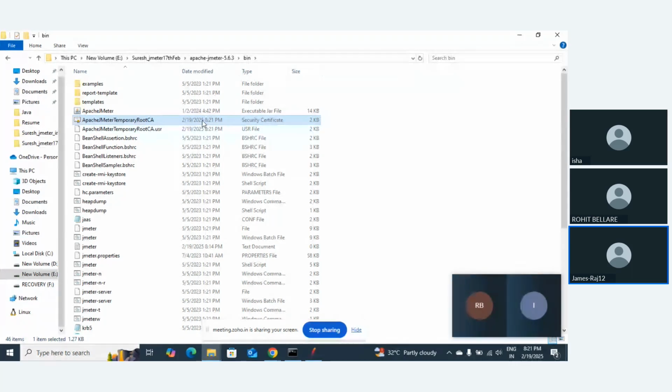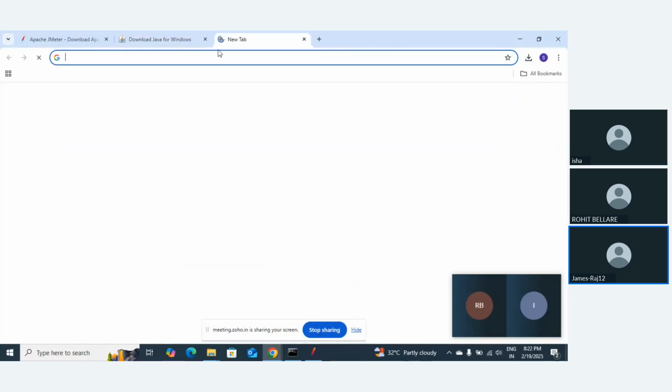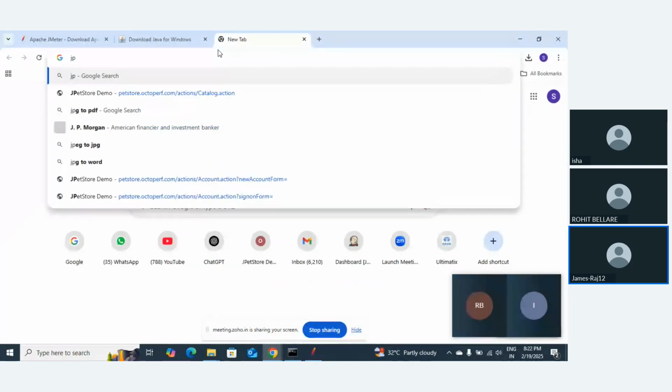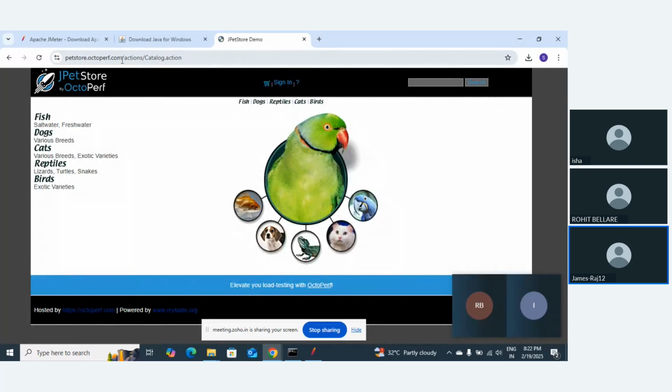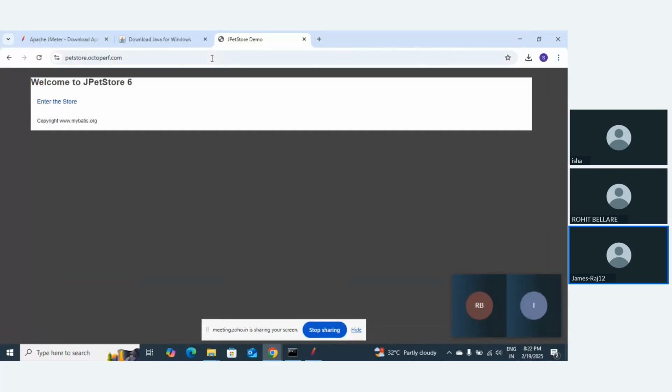Now, what I need to do, suppose I need to record my particular application flow. Let me open one JPetStore. Yeah, this is one demo application. Now I need to record this application. For recording this application, certificates are important from JMeter. Otherwise, the recording will not happen here.